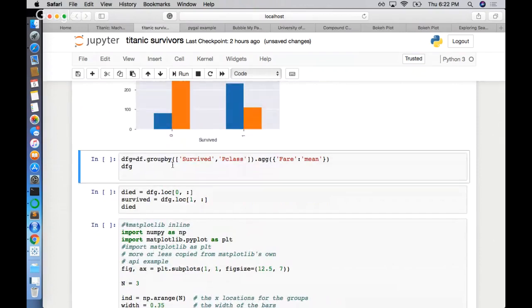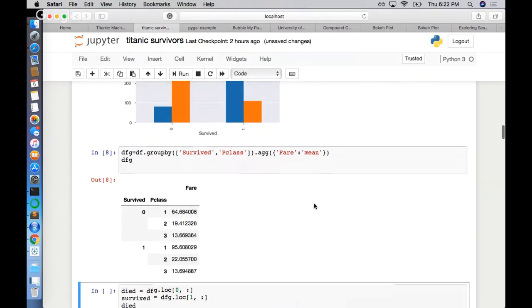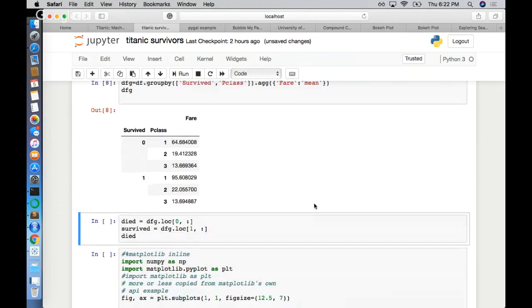Here I'm just going to group the people that survived with the classes. You can see here, for example, that most of the people that survived were from the first class. They were given priority, right?